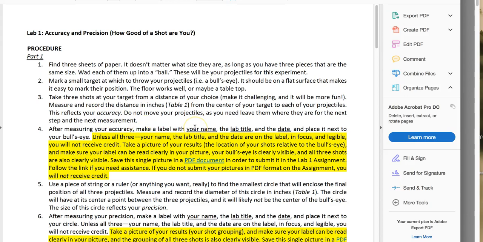And again, what I mean by that, this says after you do the first couple of steps, make a label or a sign with your name, the title of the lab, just boom right here, even lab 1 is fine, and the date, put it next to your bullseye. And all 3 have to be on the label. It has to be in focus, so when you take your picture, look at it before you upload it. If you can't read it, I can't read it. So take a new picture if you need to.